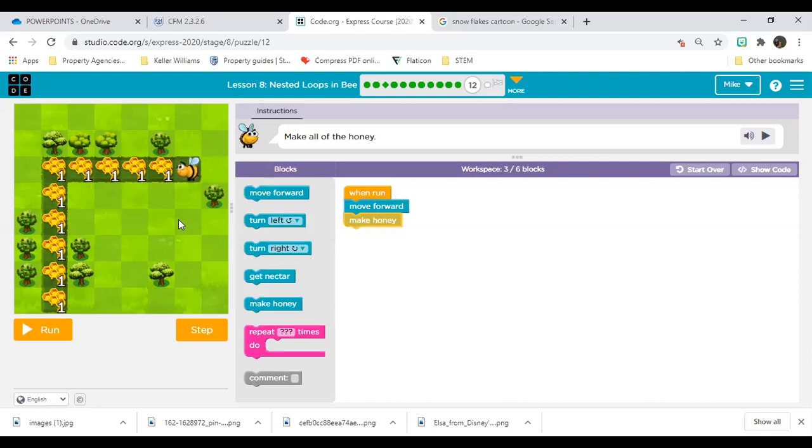Okay, move forward, collect. And then Faith said move forward 4 times. Lesedi said, sorry, 5 times. Okay, so let's count. 1, 2, 3, 4, 5. Straight line. Same thing. This is the same as this, and this, and this, and this. So our move forward, make honey, we are going to do 5 times. And we're going to put that inside.